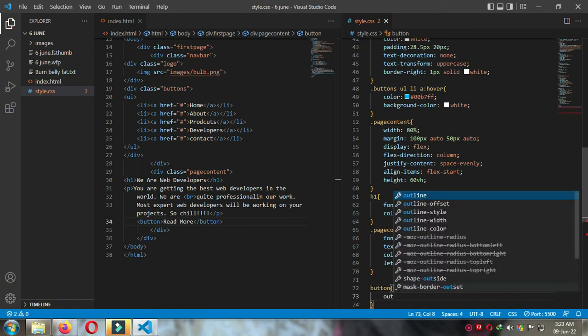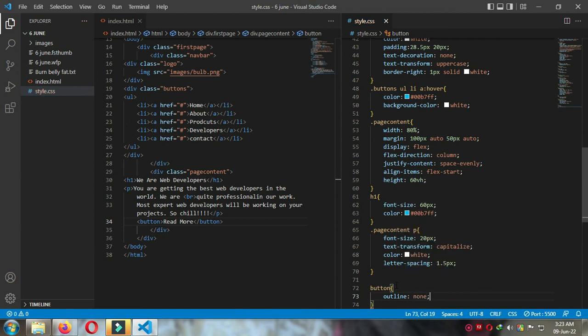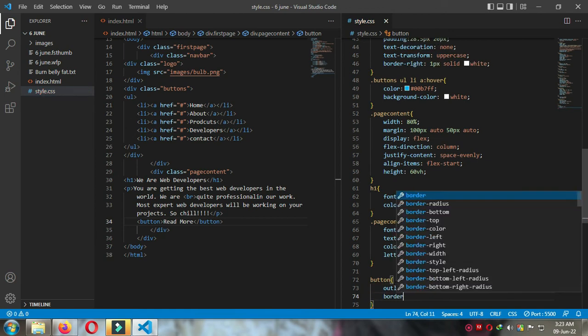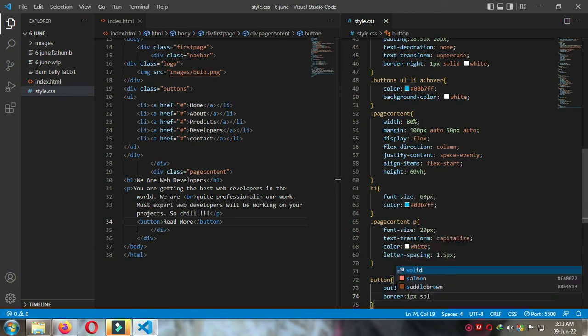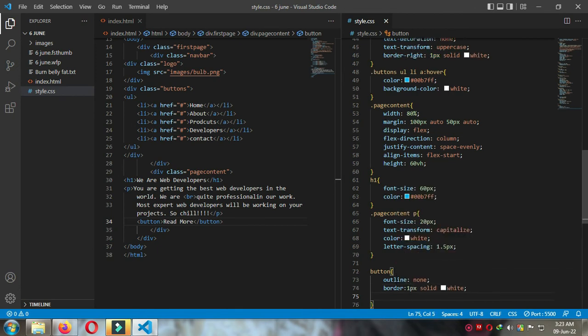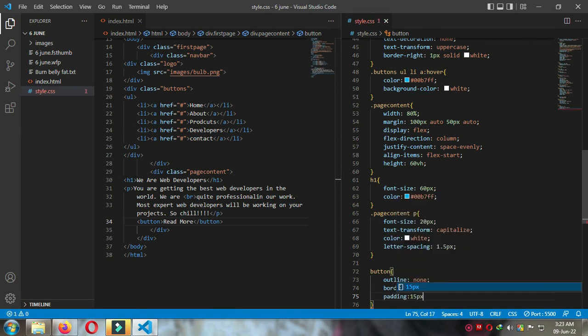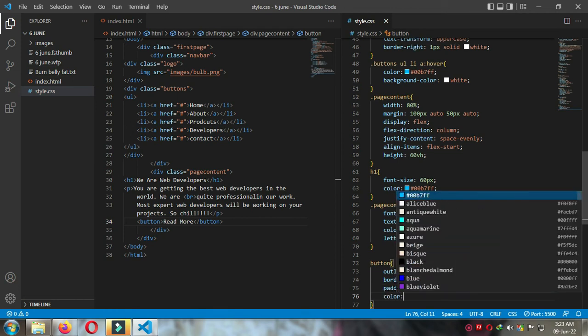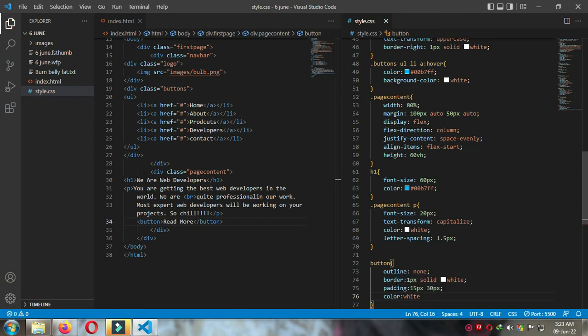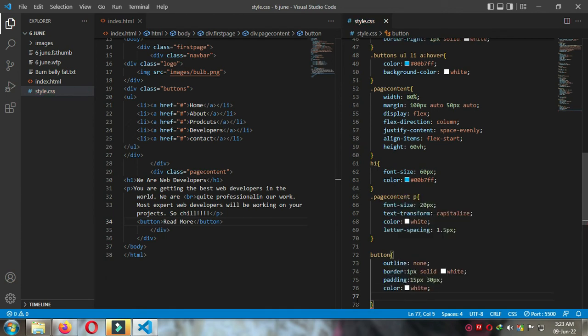Outline will be none. Border will be 1 pixel solid white. And padding will be 15 pixel top and bottom and 30 pixel to the left and right. And the color will be white. And we have to add one more thing, that is an a tag. Inside the a tag we will give the read more.